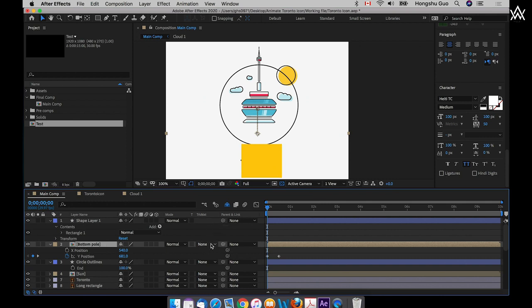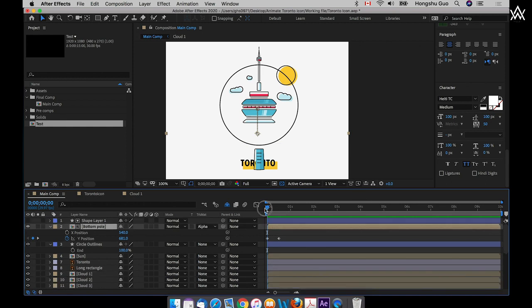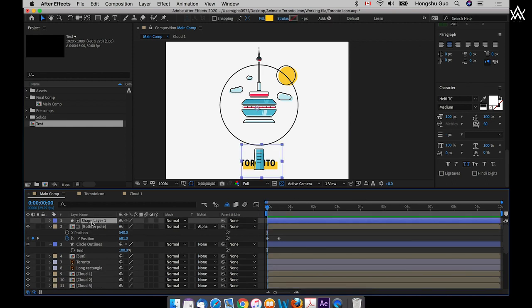Click on bottom pole, use alpha matte, and let's see what happens. Let's preview it. So there's a problem now. Right now, the pole is showing up where the layer of this rectangle is, but I want to reverse it.